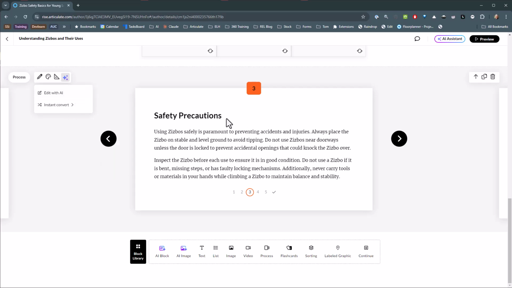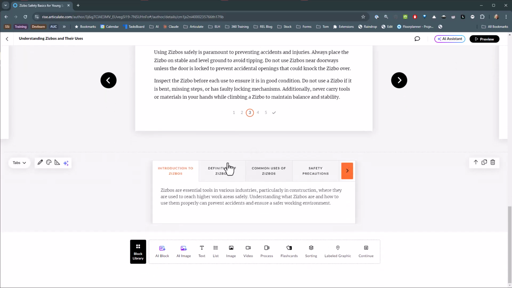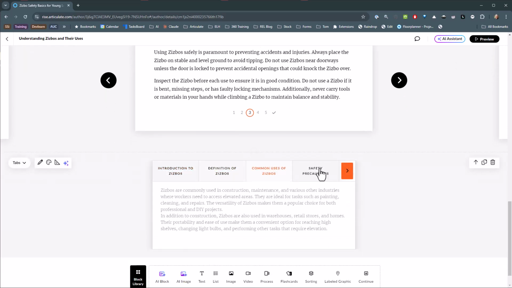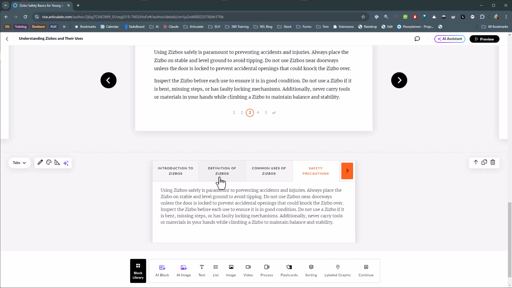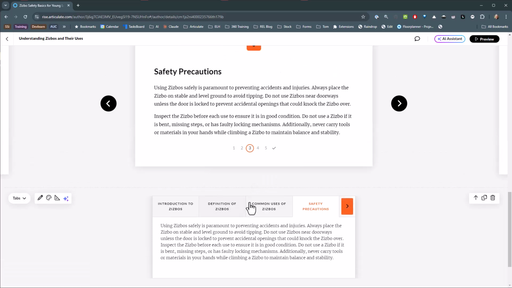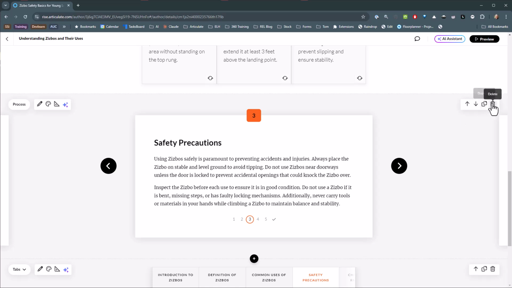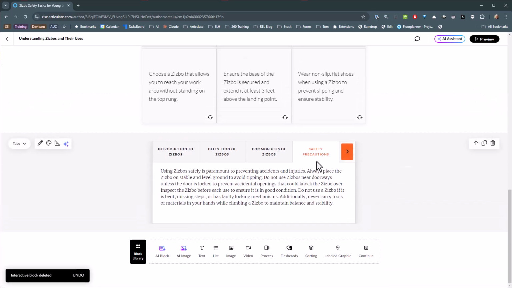So maybe I don't want this process interaction, didn't work for me. So I'm going to change this, and we're going to turn this into a tabs interaction. And then here's our tabs interaction. You saw that, what did that take, like 10 seconds? So we say, okay, the tabs interaction actually works better for us than the process interaction. So we're going to delete that, and we'll keep the tabs interaction.